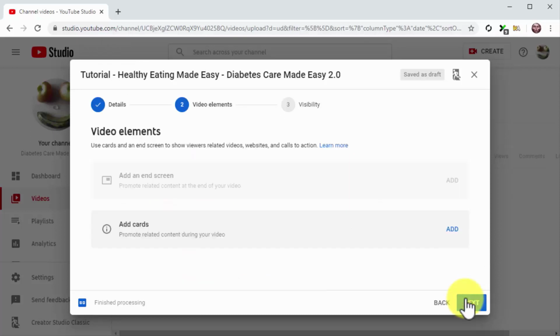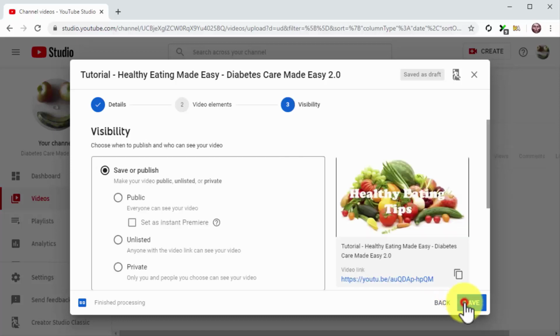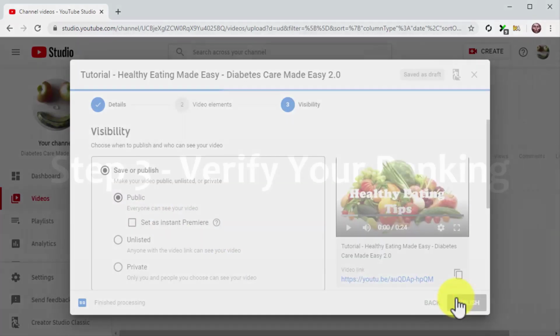Then click on Next. For this example, we are going to skip adding elements to this video. So we'll simply click on Next to continue. Finally, you are going to select Public in the Visibility section. And then you're going to click on the Publish button.